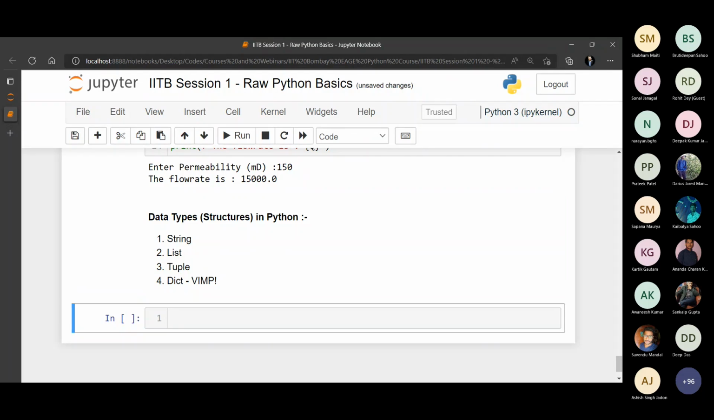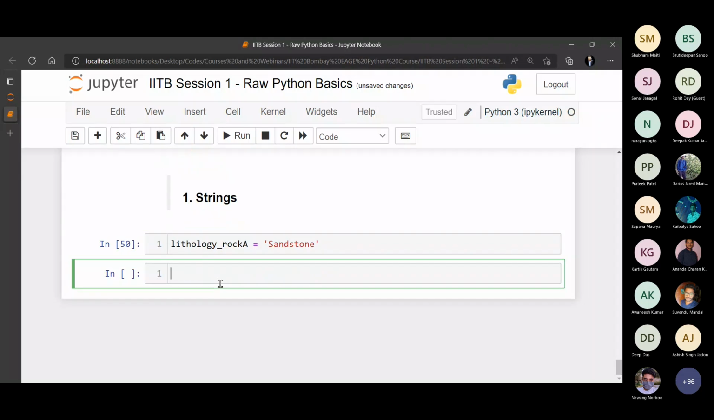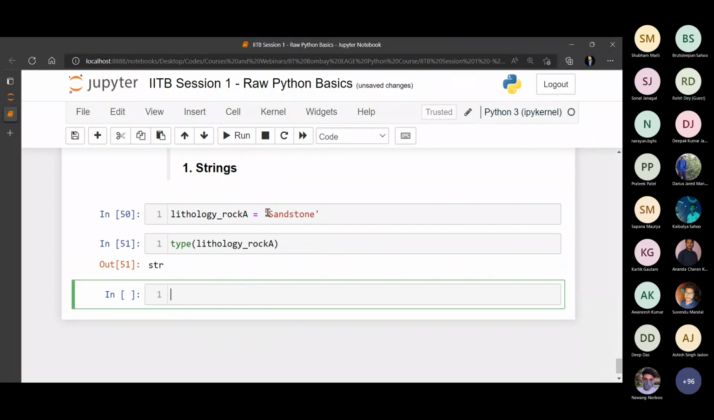Okay. So let's start with a string. For example, I want to store lithology in a variable. Lithology of sandstone A or rock A, and I'm calling it sandstone, for example. Now, if you check the type of this variable, this is a string. That's how you create a string.